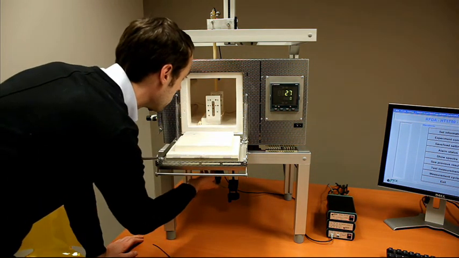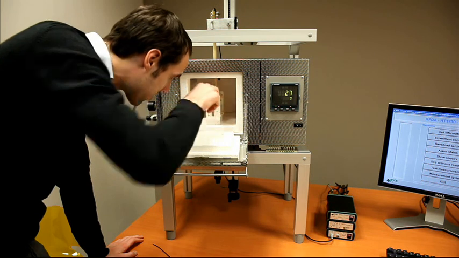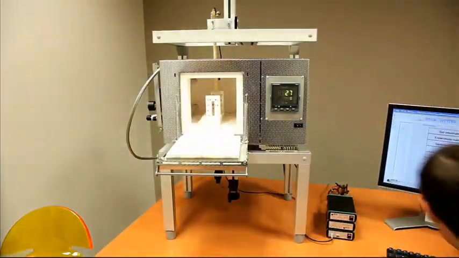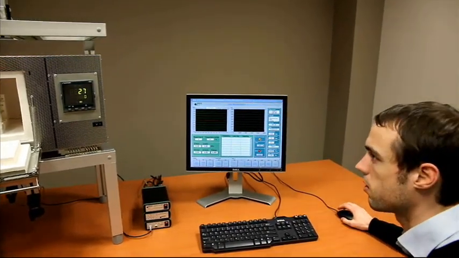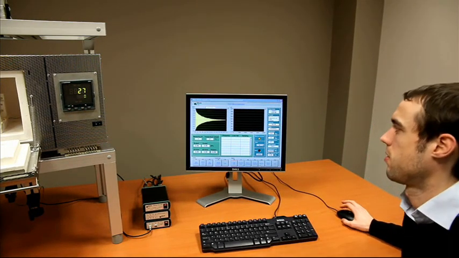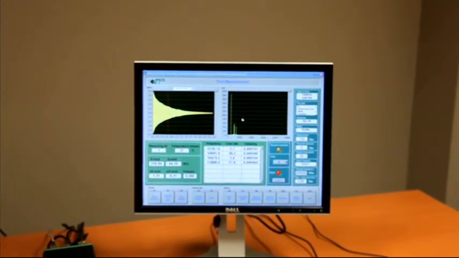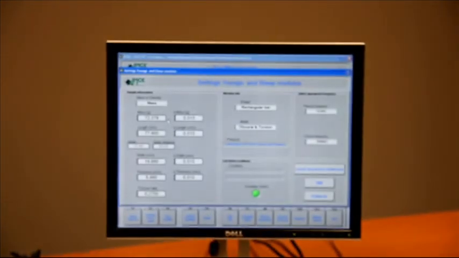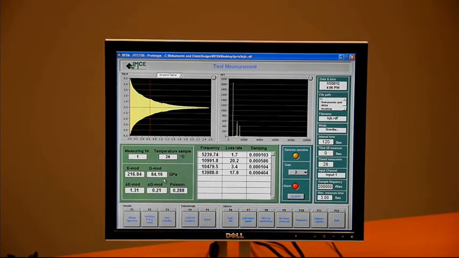Let's check if we can do the measurement. Is it okay? Okay. First we have to do test measurements, just to see if everything is functioning okay. So here we see the vibration signal and the frequency spectrum, and we already entered the mass and dimensions of the sample. So the computer can calculate the elastic properties, the Young's modulus, shear modulus, the Poisson ratio, and the internal friction of the material. So now we can close the furnace.